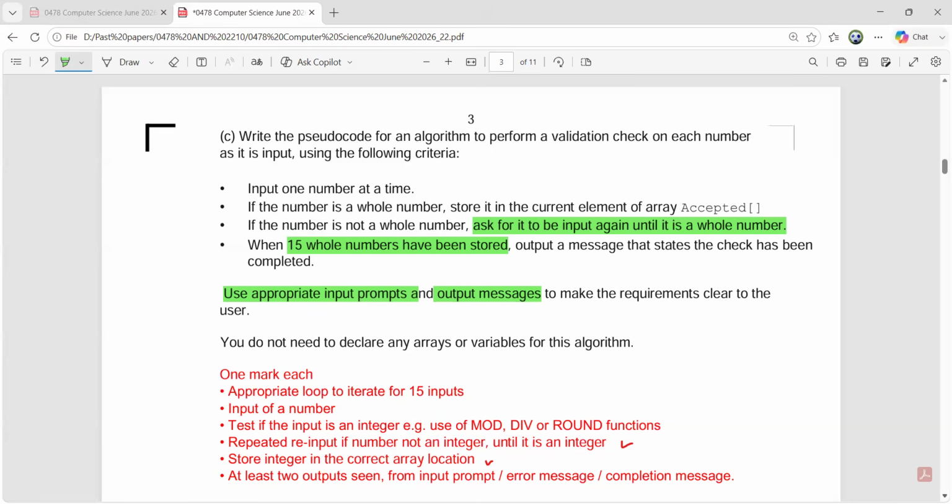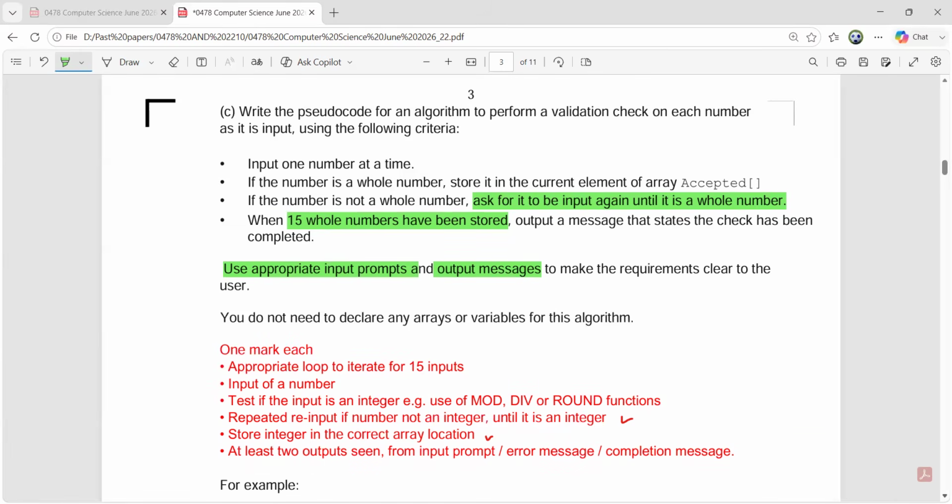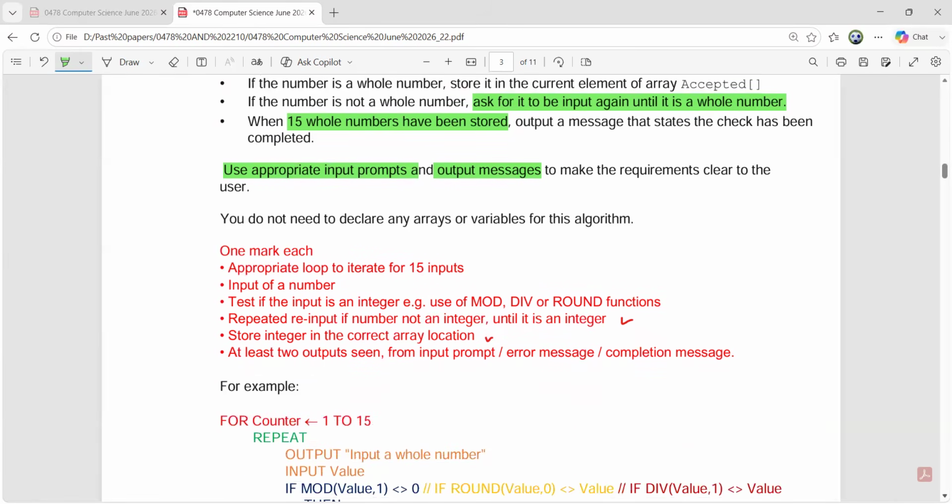So be clear, do not waste your time, and let's move to the question. Now, before we move to the example answer, just see how I will gain the marks.